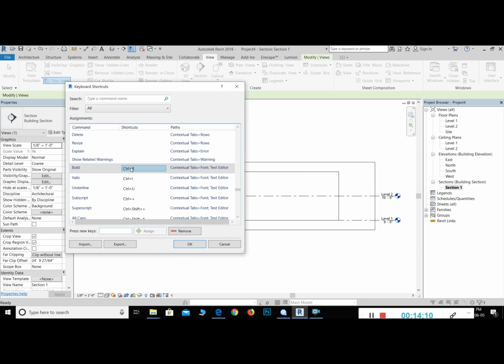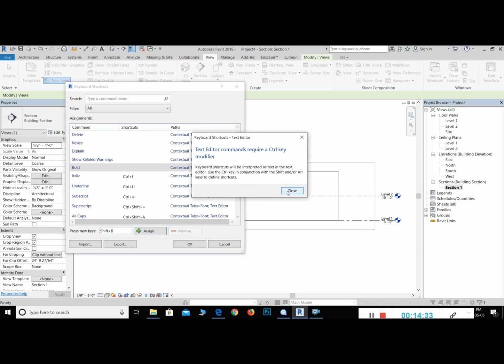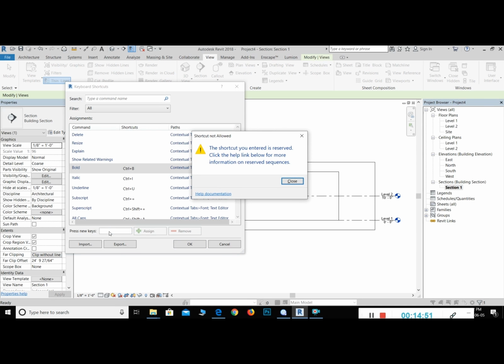So now, if you need to change it, you can just go in there and remove it, and then you can press Control B or Shift B, and then you can just assign it. Here they said that you need to use the Control to do that, so the Control B assign.